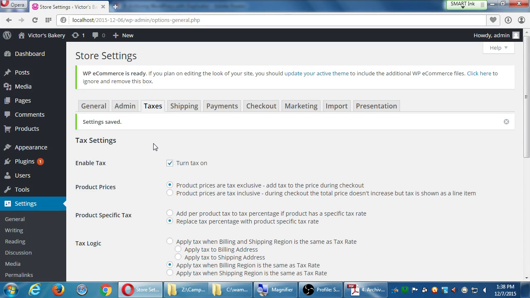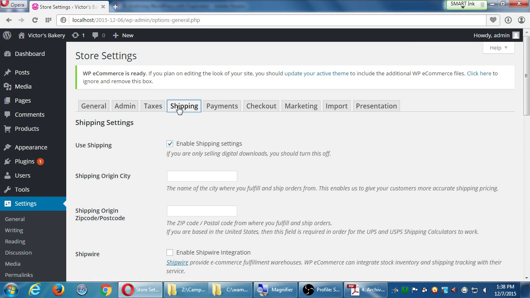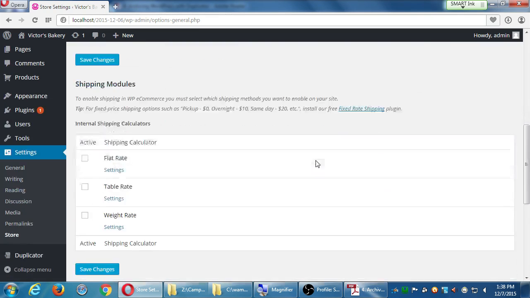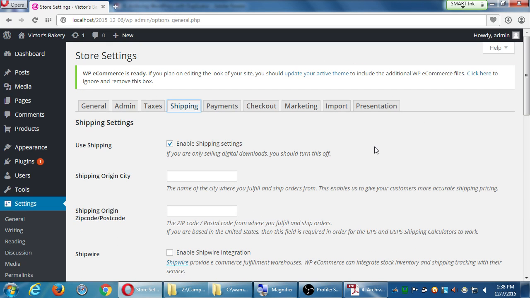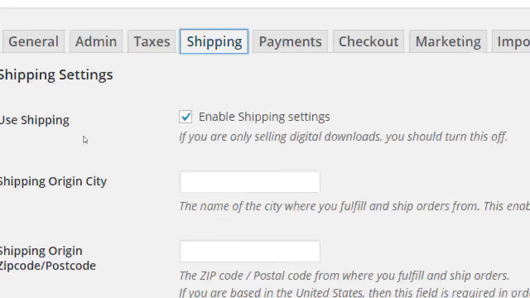We'll look at one more thing, then we'll take a break. We'll look at shipping. Shipping tab. This is another one that's pretty complicated. First, use shipping, yes or no? If you are selling digital downloads, you should turn this off, because you're not going to ship data in the mail. It downloads. Shipping origin city, the name of the city where you fulfill and ship your orders. And this enables more accurate shipping costs.